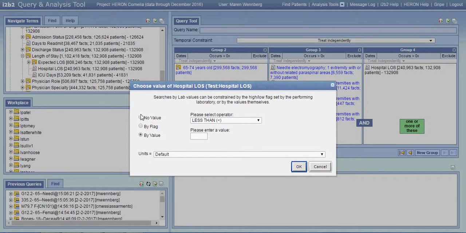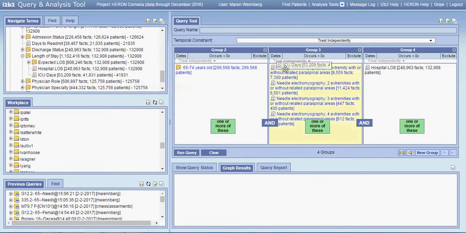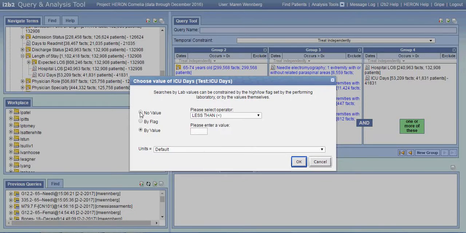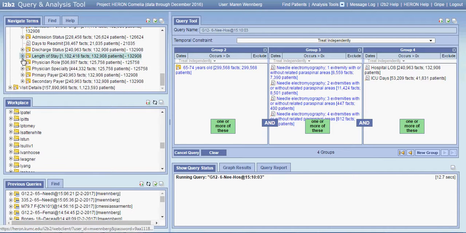I'm going to choose no value. I don't care how many days that they were in the hospital for. And then also ICU days. And again, I'm just going to go ahead and choose no value. So if I run this query, we'll see how many patients it returns. While this runs, I'm just going to start looking for the next thing that I'm interested in.